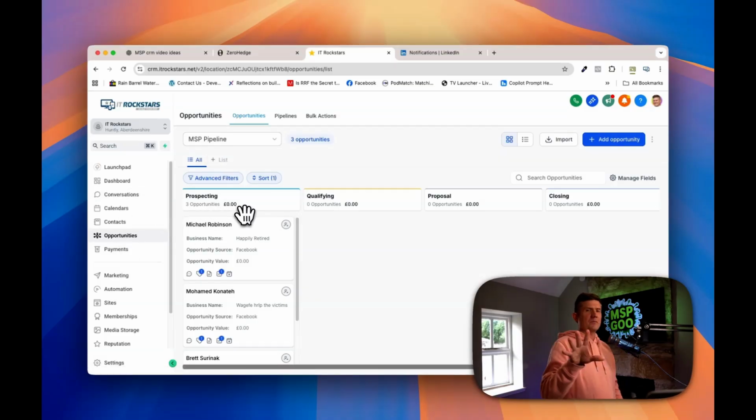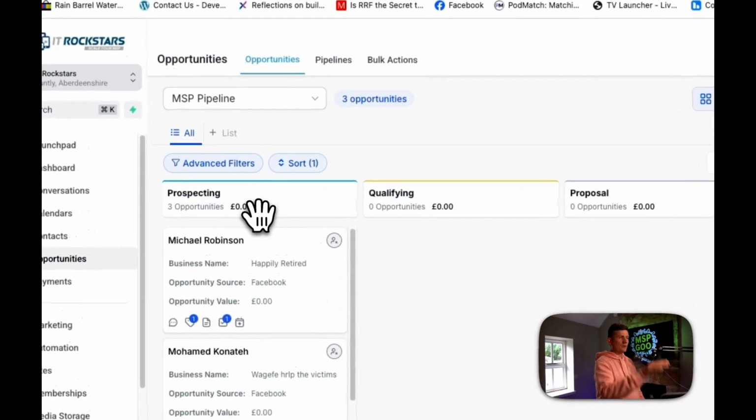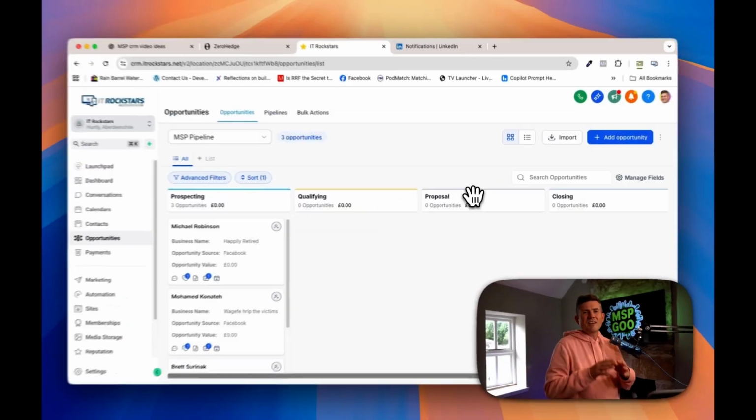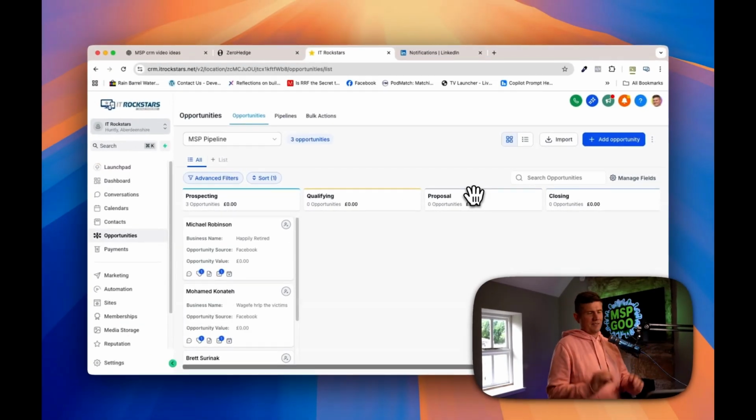So I've set up this demo one for you guys. My pipelines look different for IT Rockstars. The first stage here, this first column, is prospecting. The second column is where we're qualifying. Third is proposals, and then we're getting to closes. It's a very simple sales process. As I mentioned, there are cool sales processes out there. I'm just going to give you the basics of why you need to have this in your CRM.